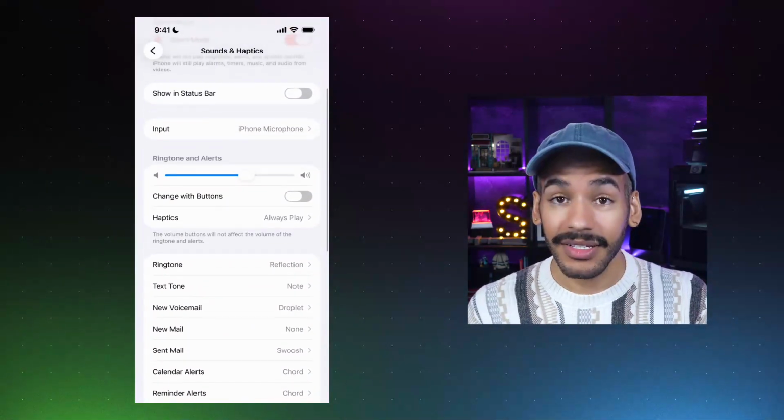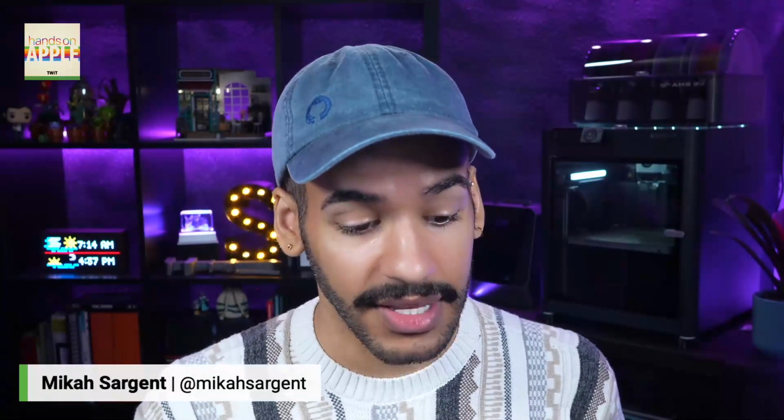So that is, dear friends, a look at the sounds and haptics settings on your iOS, iPadOS devices. Again, I think the important point of this is that there are more settings than just setting your ringtone or turning off vibrations. And if you didn't know that those features were available, this is your opportunity to go, oh, that's maybe where I need to go to fix this problem that I've been having. So be sure to check that out.